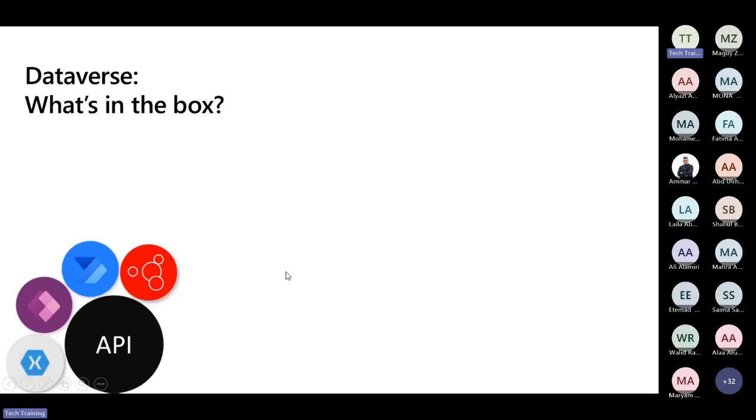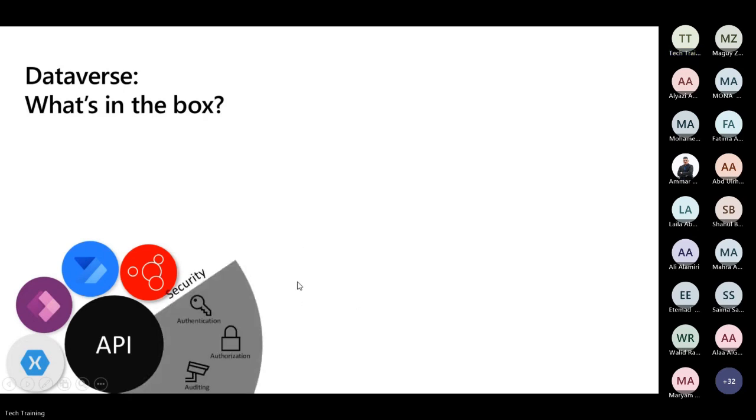When merging all of these together using the Dataverse, we have the built-in security, the authentication, the authorization, and the auditing. Authentication means whom am I going to allow to use this information? The authorization, what he or she can do with that data. And the auditing is that I can know who did this or who did that.